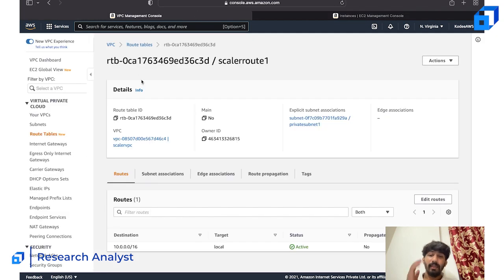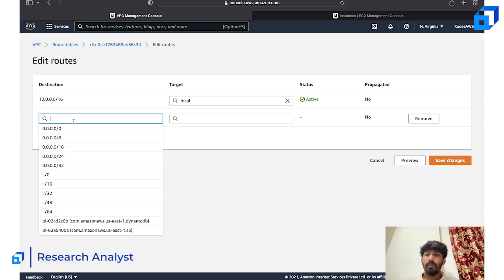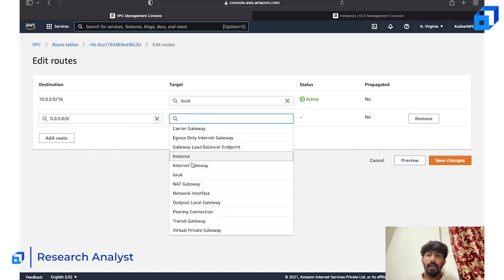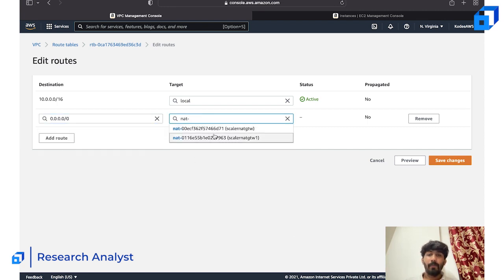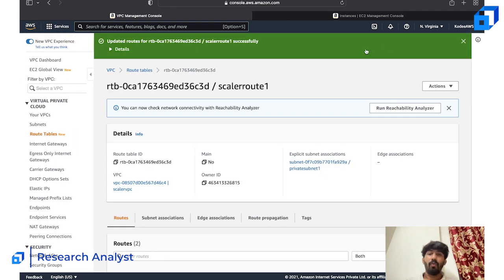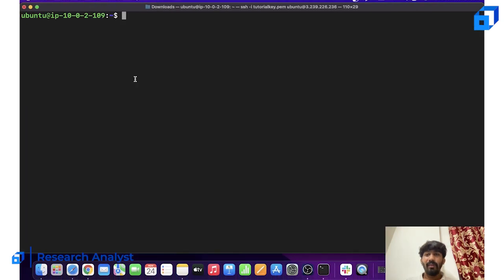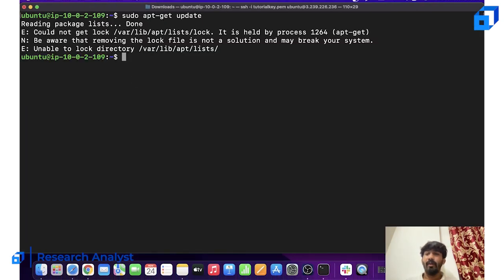Now let's create this route to the NAT gateway. So add route, NAT gateway, choose the right one, save changes. So the route has been added, guys. Okay, it has been added. So now let's try to run the same command.